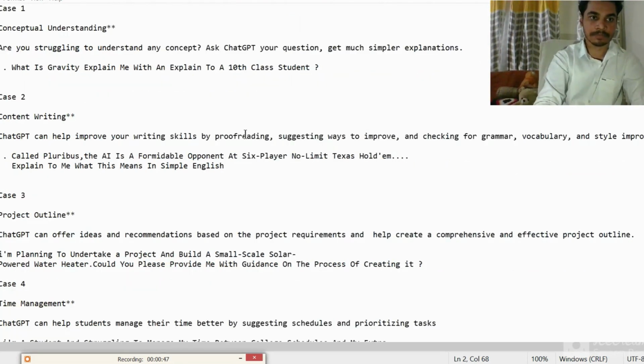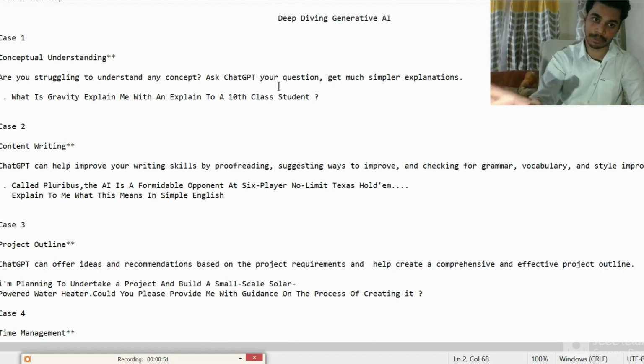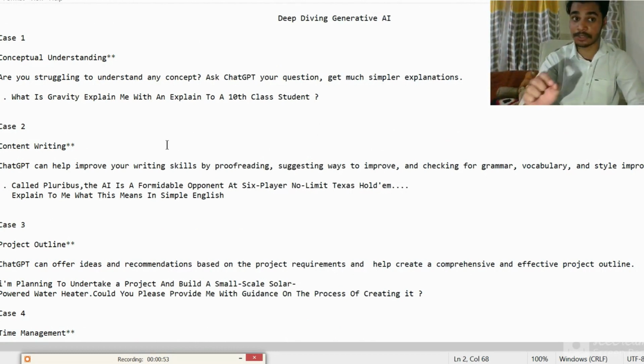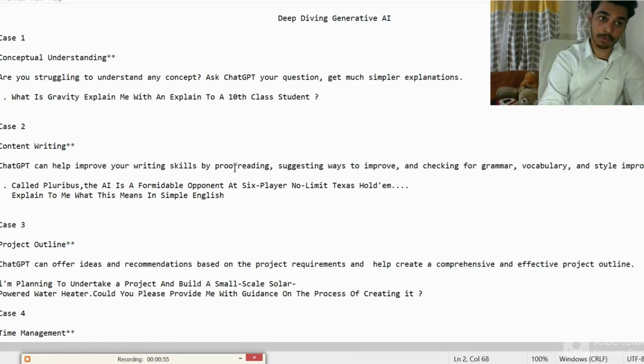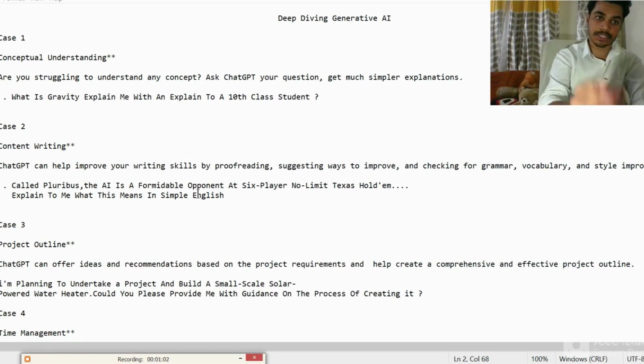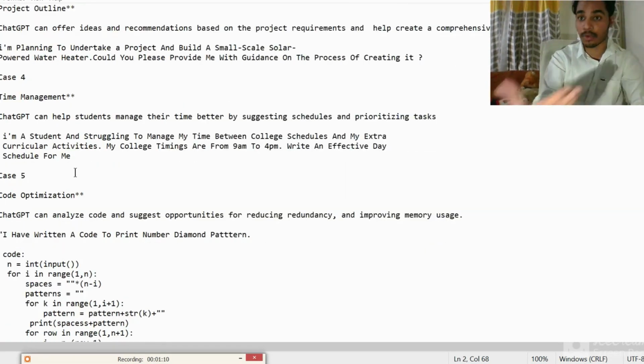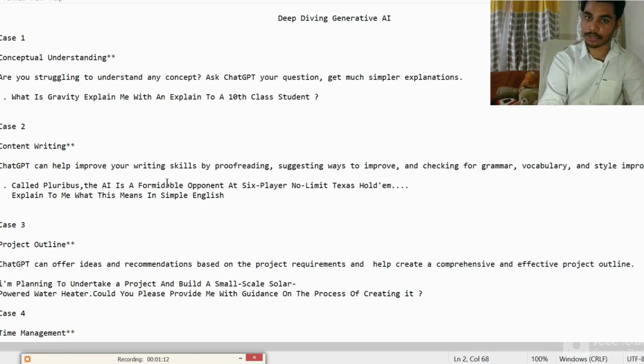Today's concept is a deep dive through generative AI. I'm going to explain what ChatGPT is and what its uses are. I'm going to show you 5 case studies, in which we are going to plan what ChatGPT means to you: conceptual understanding or content writing, project outline, time management and code optimization. This video is going to be quite interesting, so let's start.